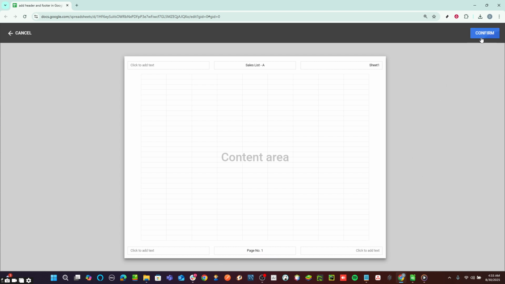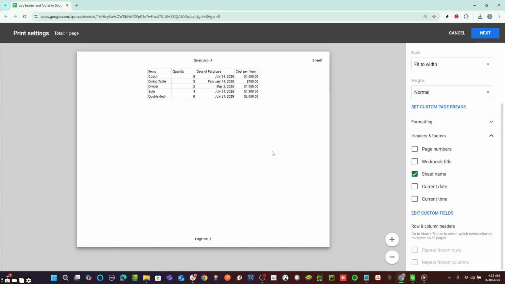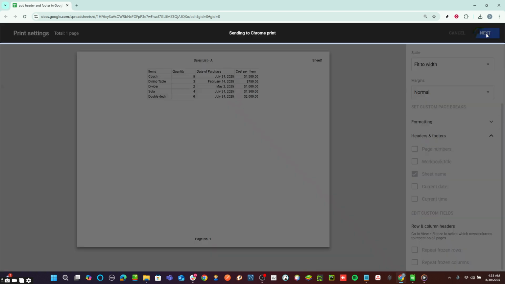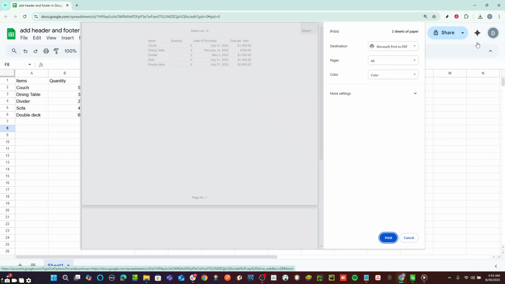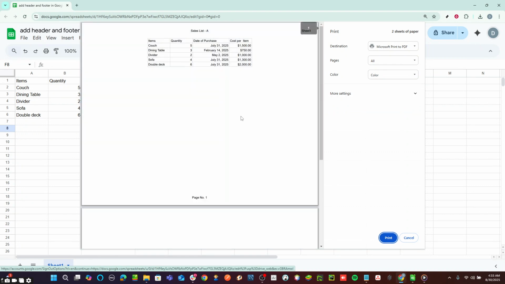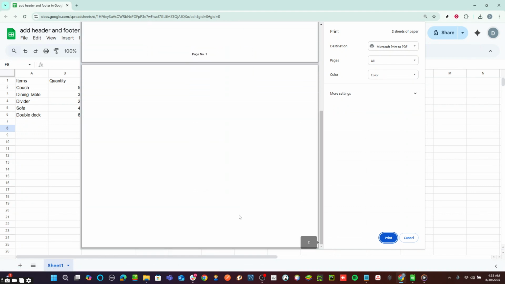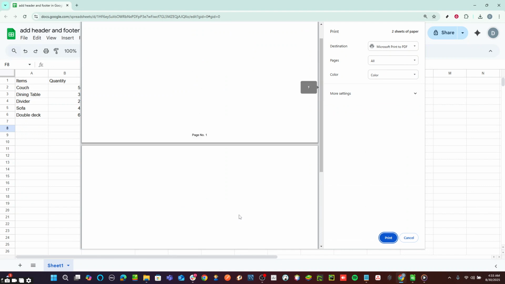At this point, your spreadsheet should showcase the newly added headers and footers. Next, direct your attention to the Next button positioned at the bottom of the settings page. Clicking Next will guide you to the final print settings screen, facilitating a last overview of your document before printing. Finally, if everything looks good and you're satisfied with the setup, go ahead and click Print to produce a hard copy of your sheet, complete with your newly added headers and footers.